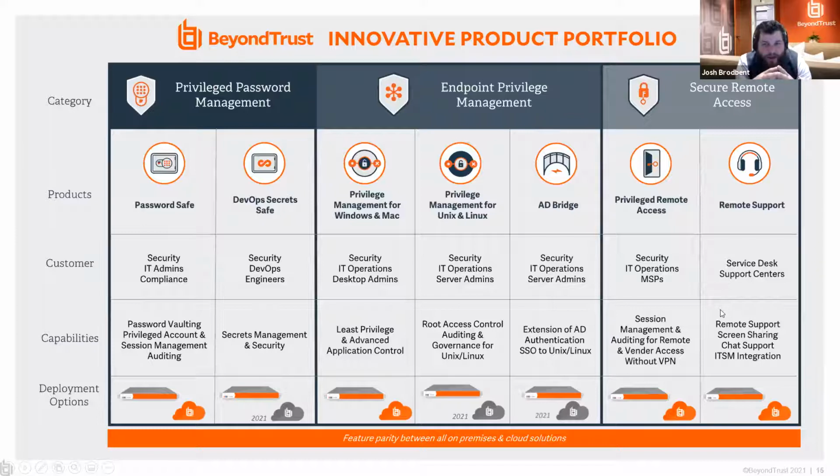Our product portfolio, as we take a look at it, we look at those three pillars that I talked about a minute ago. We have privileged password management, which includes our Password Safe product, which is doing password vaulting, privileged accounts management, session management, application to application support, auditing on all these accounts. These are all things that Password Safe is going to offer you. DevOps Secrets Safe does secrets management and security for your cloud infrastructure and for your DevOps situations.